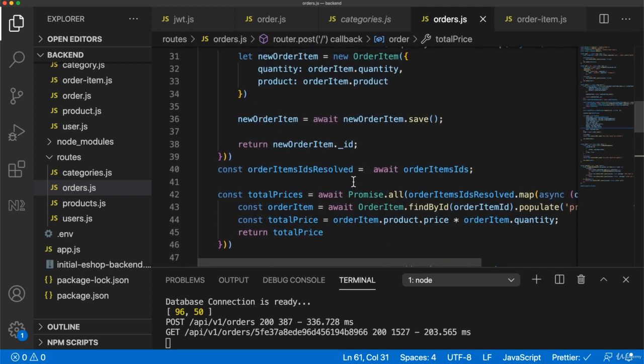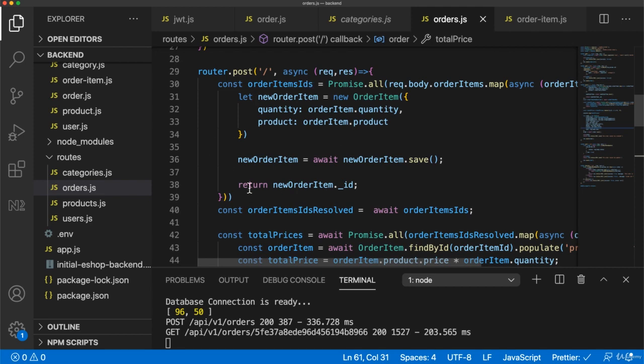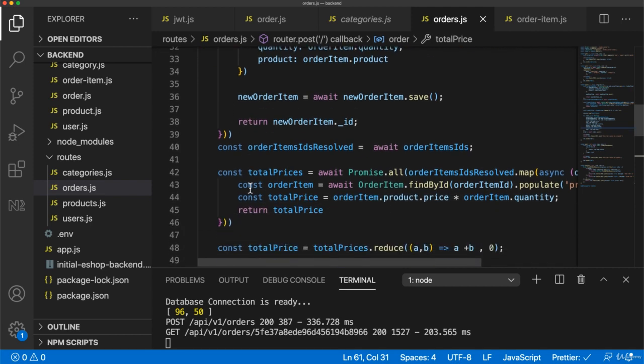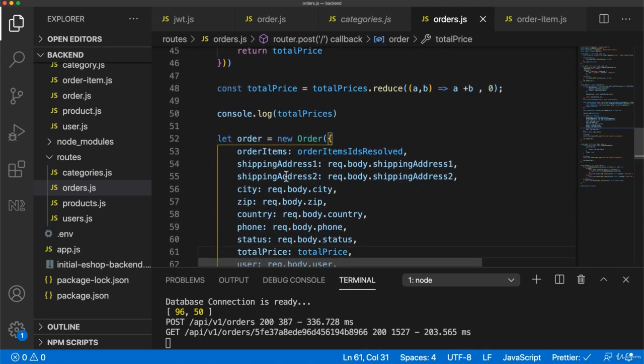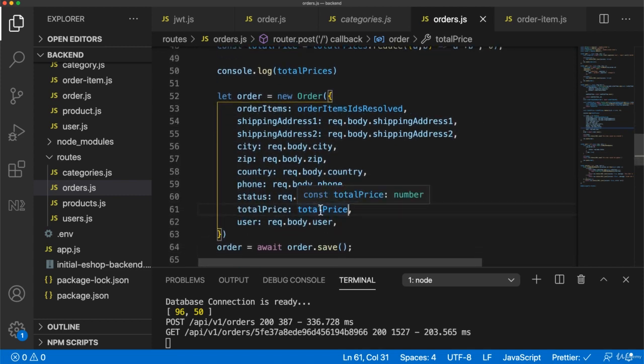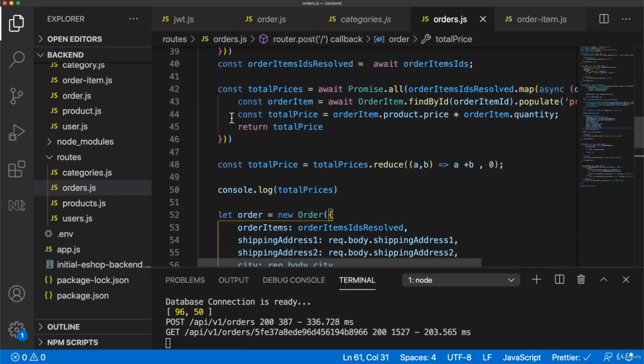In this way, we guarantee that the total price is coming only from our database, not from the front end. So first of all, we created the order items as we saw before, then we got the total price of every order item, and then we combined them, summarized them into one number, and then we created the order with the total price, which comes totally from the database.